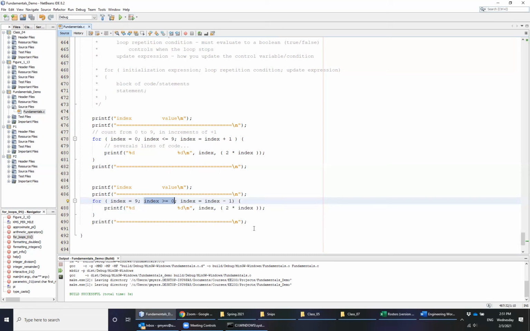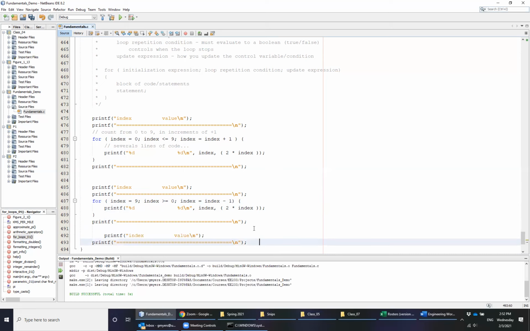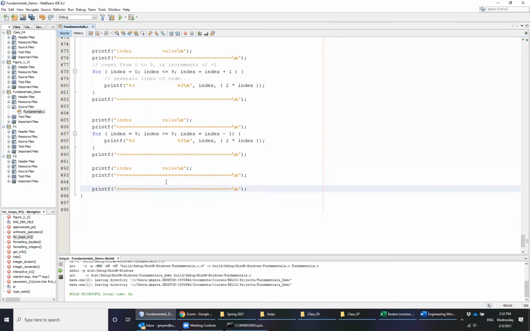Now, are we limited to integers? And the answer is no, absolutely not. As a matter of fact, what I'd like to do now is once again borrow our nice little table structure here. In this case, I would like to build a for loop using a double.